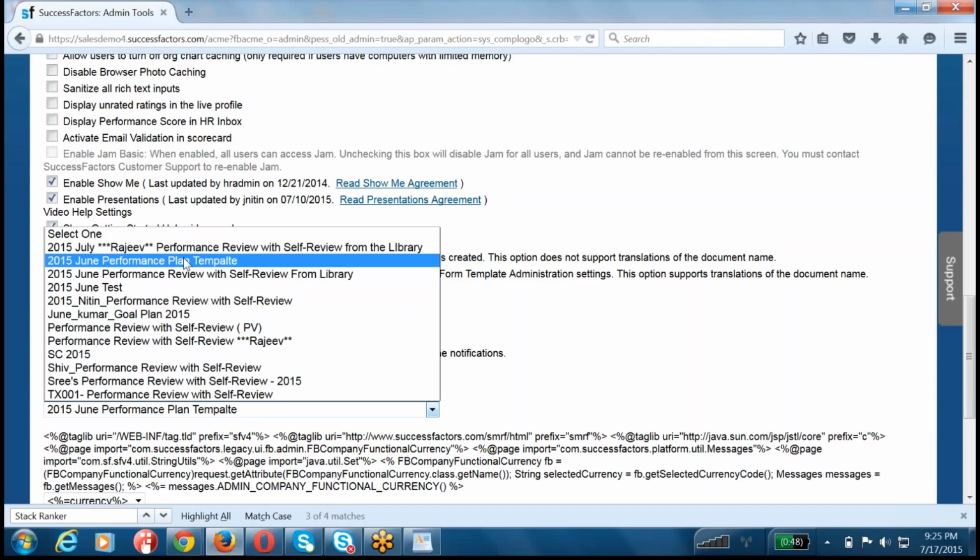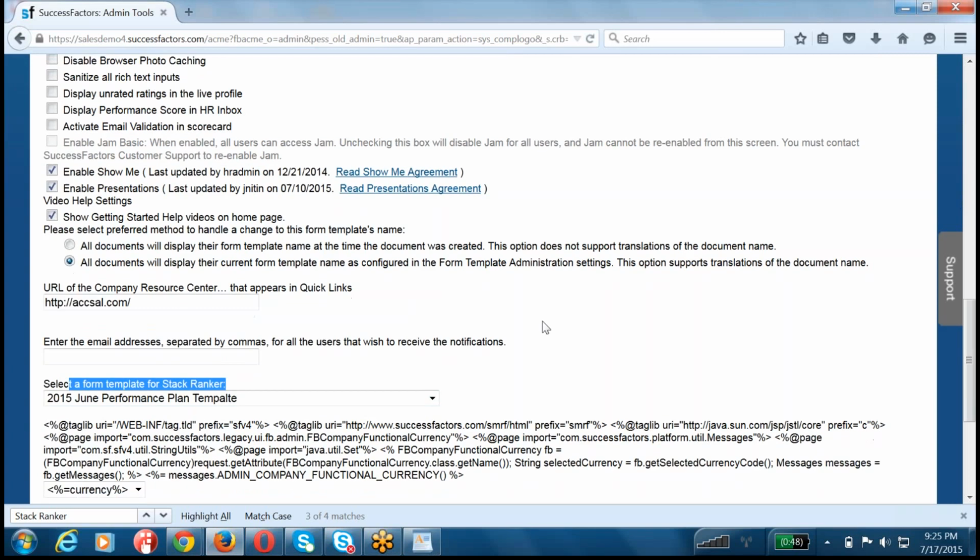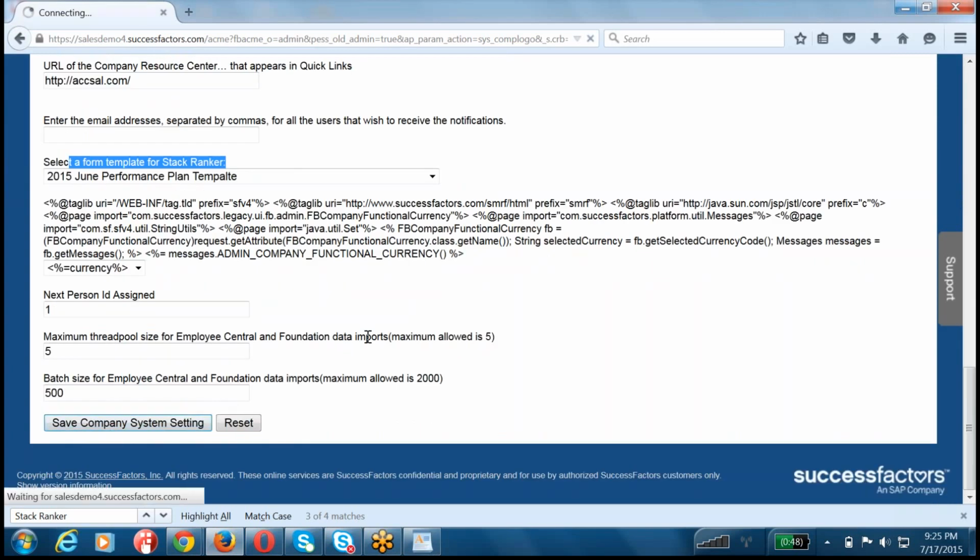So whatever you're interested in, right? Let's say if you're interested in the 2015 June performance plan template, click on that and go ahead and save the changes that you made here.